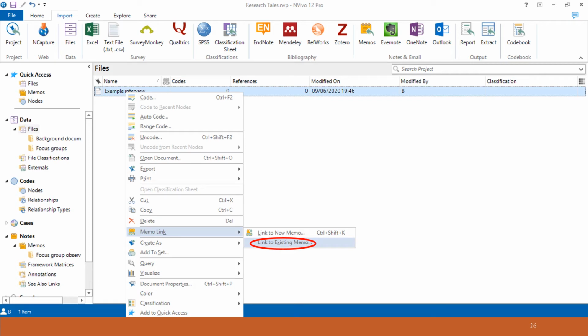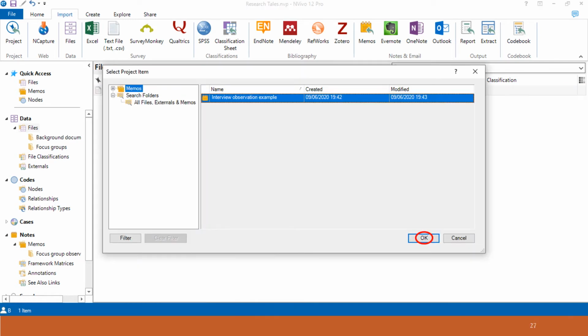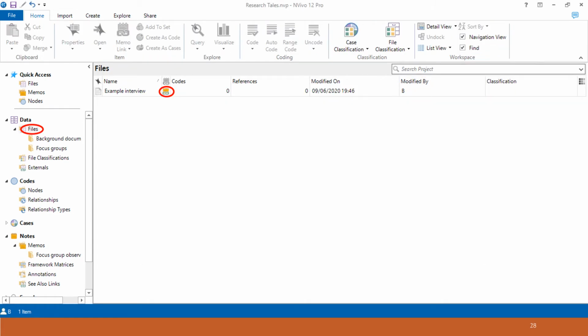an existing memo. And then this window appears and you can see that there is only one memo listed in our Memos folder. If you wanted to get access to the subfolders, you just need to click on the little plus next to Memos. But for our example here, I just highlighted the one memo in the Memos folder and then we can click OK. I'm now back in the Files folder and we can see that there is again this little icon that indicates that there is now a memo linked to this item.